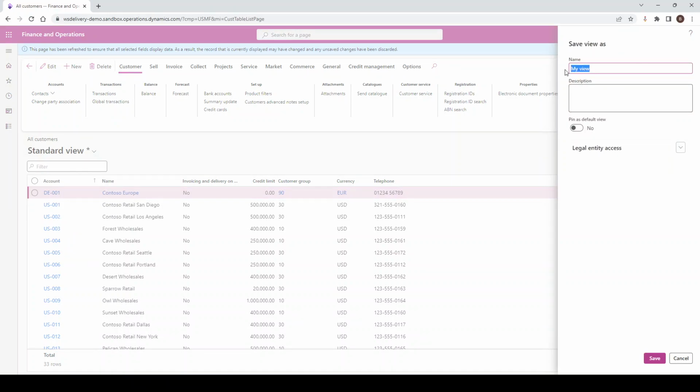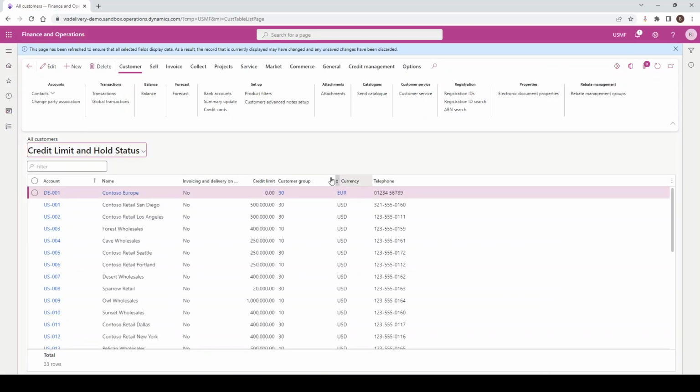And we'll be covering views in much more detail. So I can give it a name, credit limit and hold status, and I can click save. You can now see that I've got a different view with credit limit and hold status, and it should be noted that any personalizations that I make are only to my session. As I mentioned, we will be covering views in a separate session and how you can share those views with other colleagues as well.